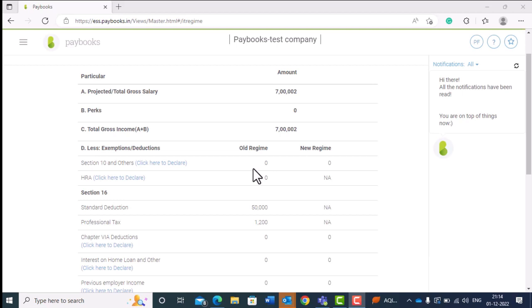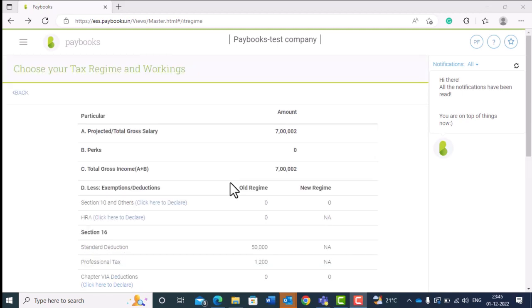For easy access, we have divided the declaration into 5 different options: Section 10 and others, HRA, Chapter 6A deductions, interest on home loan and other, and previous employer income. Please note, standard deduction is automatically considered based on the income tax rules, and there is no need to enter any amount. Similarly, professional tax is also automatically considered based on the PT deducted in your salary. Against each option, you will see Click here to declare in blue. Click the same to update the declaration.